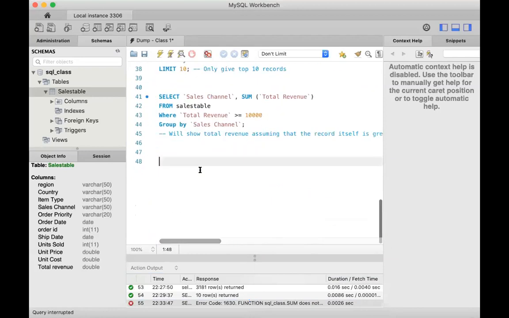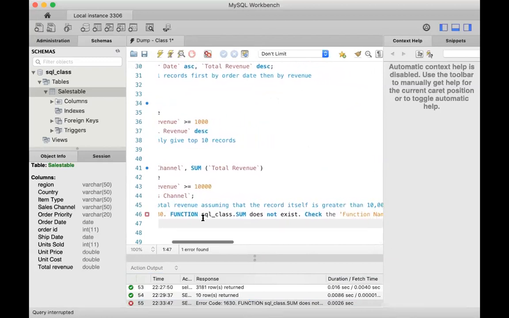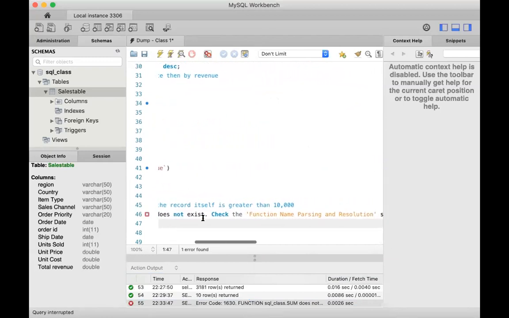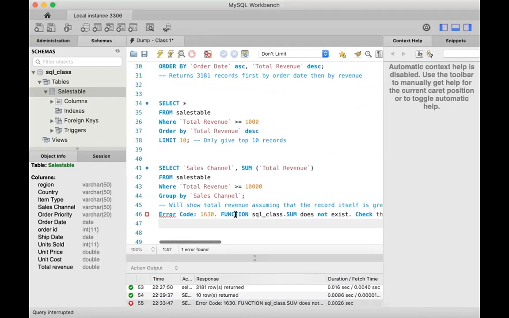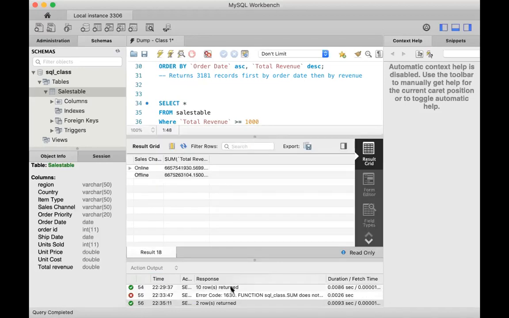This is one thing I hate about the Workbench. SQL class sum does not exist. Function name, parsing, and resolution section. Okay, go back to the left. Do me a favor, pull the parenthesis back. No space. Sum, no space after the sum. Just try that. Get rid of the bottom part. There you go.